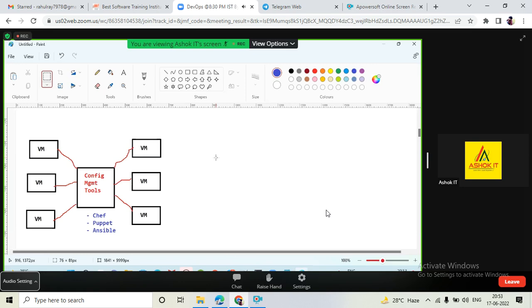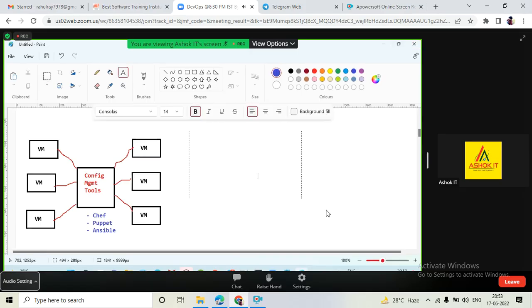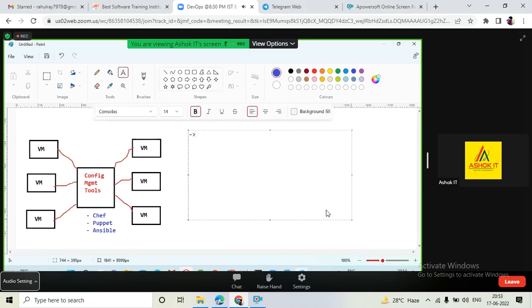Sir, what is the difference between Chef, Puppet, and Ansible? We can automate configuration management for our machines using tools available in the market. What are the tools available? One is Chef, second one is Puppet, and the third one is Ansible.